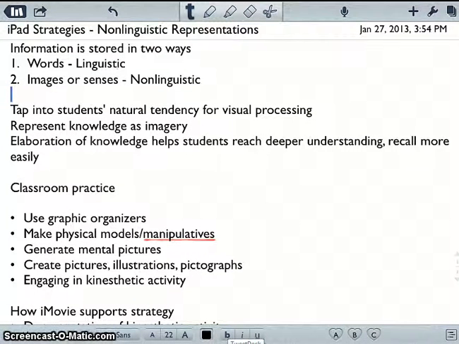The real power of this strategy is that it taps into what students already do naturally, and that is to look for opportunities for visual processing, to bring in visual information. So any opportunity for them to represent that knowledge as imagery, as movement, is going to be helpful. The way they elaborate their knowledge, through imagery or movement, is going to help them create linkages, deeper understanding, and help them bring it back and recall it more easily.